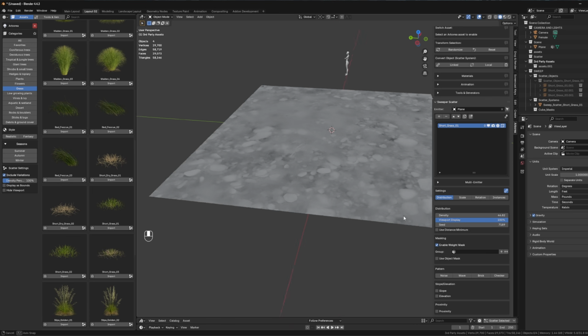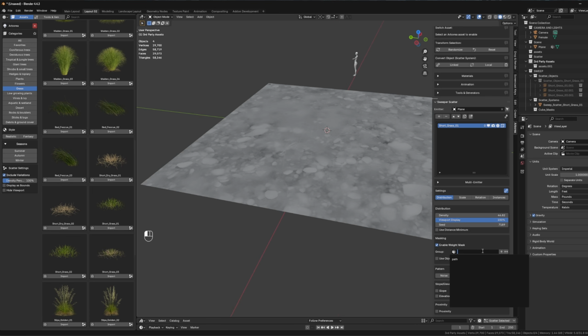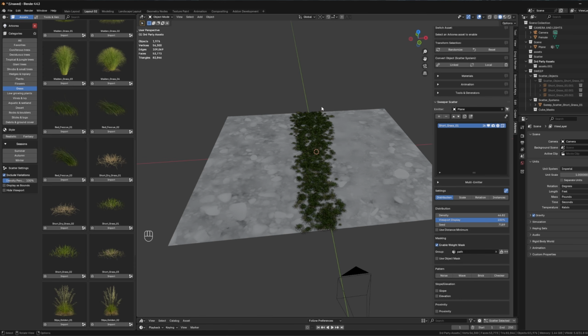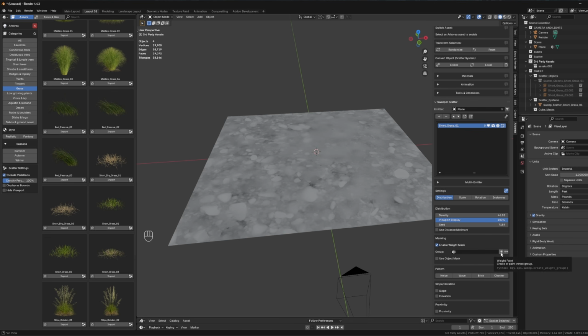So if you toggle this on, you can use a vertex group you made prior, which I already made when I was doing the group settings. If I click this, now you can see we're just using that vertex group. So if you already have one made, you can choose that here. Or if you want to create a new one, you can click this plus. Just name it what you want. I'll do grass or something, click OK.